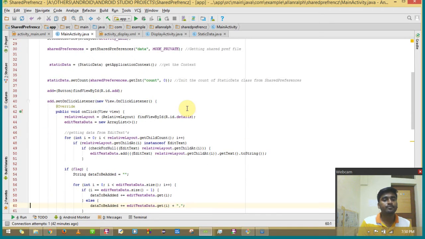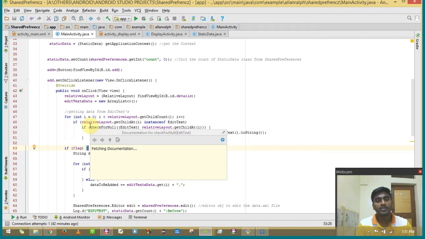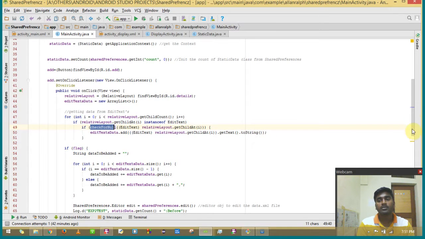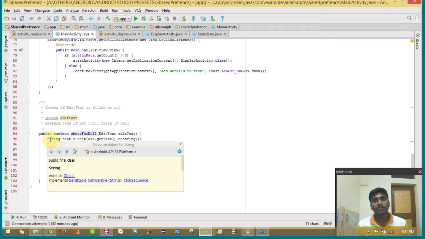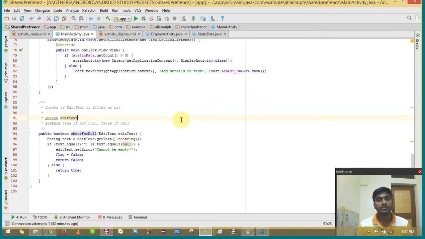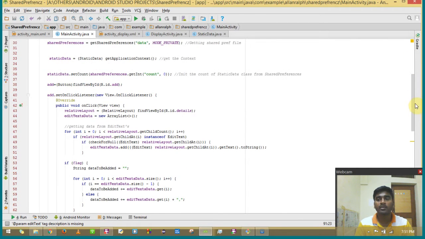Here we've created a button, that's the add button. When we click the add button, first I'm checking if any of the fields are empty. This method is called check for null, which I've written. It checks if the entered string is a null string, and throws an error saying it cannot be empty, you have to fill something in. So it will not let any field be null, and our code is not going to proceed if any field is null.